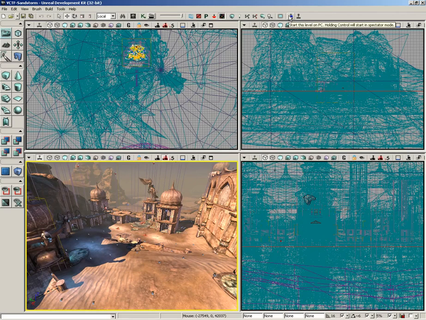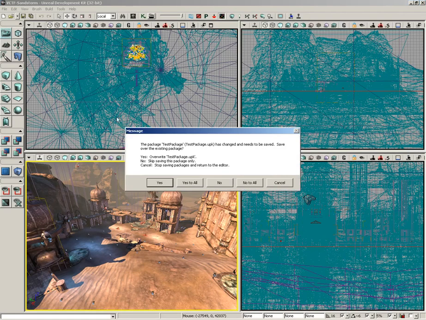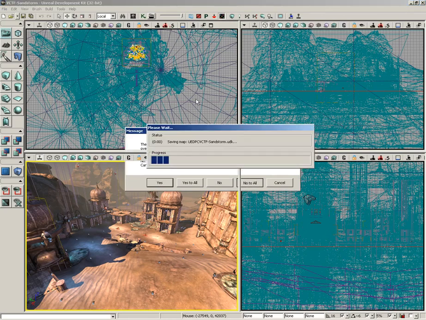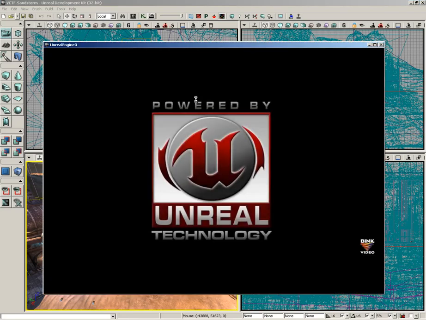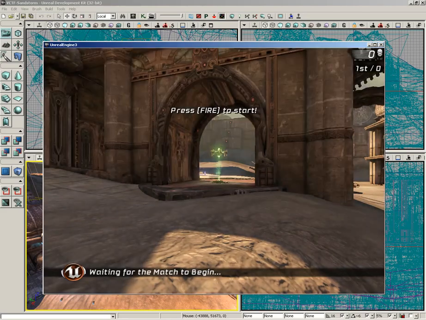If we click on Start this level on the PC, we're going to get a little save window, and I don't want to save any of this, so no to all. And what this will do is this will actually launch the game in a completely separate individual instance of Unreal Engine 3. You get the little Unreal Technology window, and this is the full game. So we're actually ready to go here. As soon as this gets done loading up, we can press fire to start.